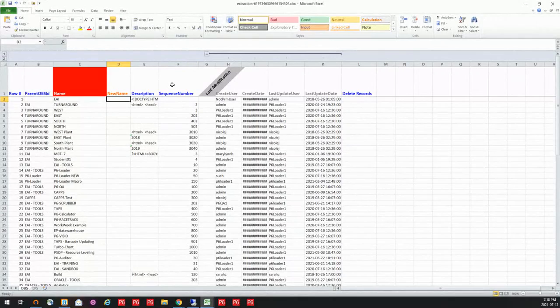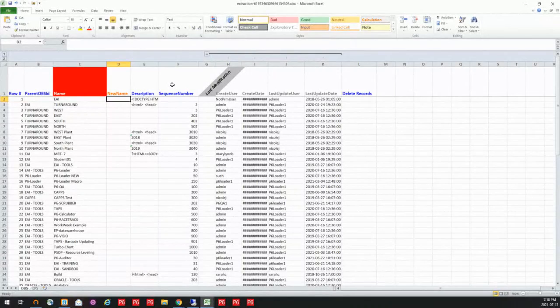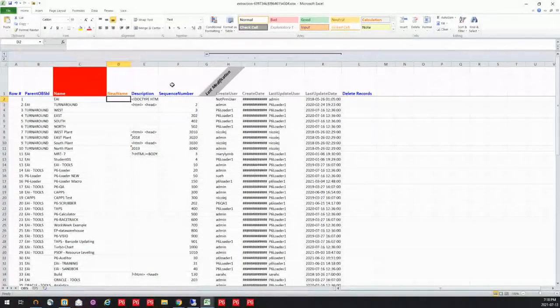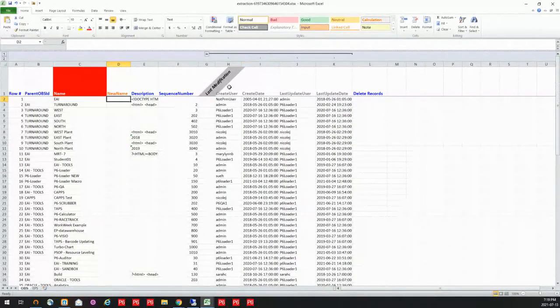Now, the blue are items that can be edited or deleted or can be added when you are loading them back into your database. So the gray is just informational. This is actually giving you information about the last modifications on this particular piece of information.